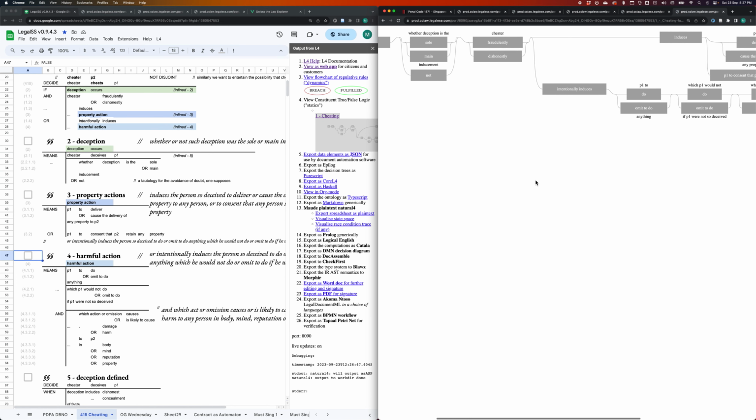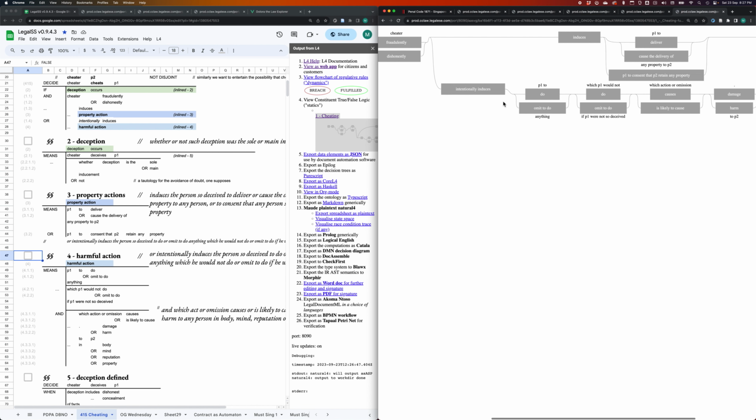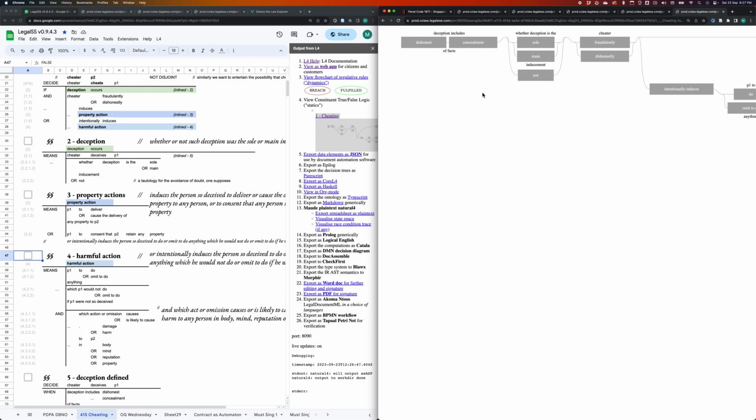Now, what exactly is this diagram convention? What does it mean? What it means is the game is to get from the left side of the screen to the right side of the screen. And to do that, you need to turn these things true, right?